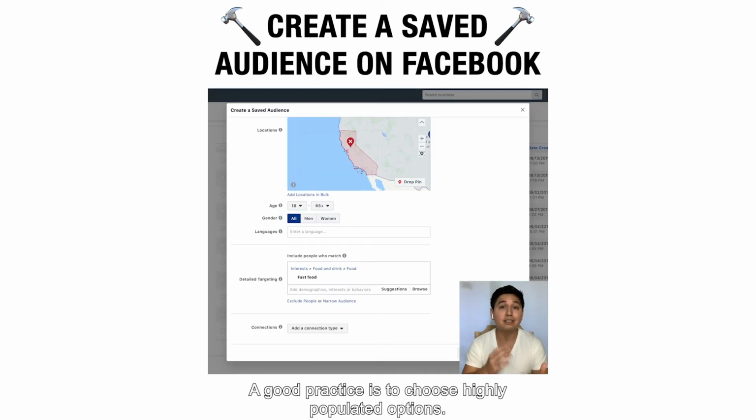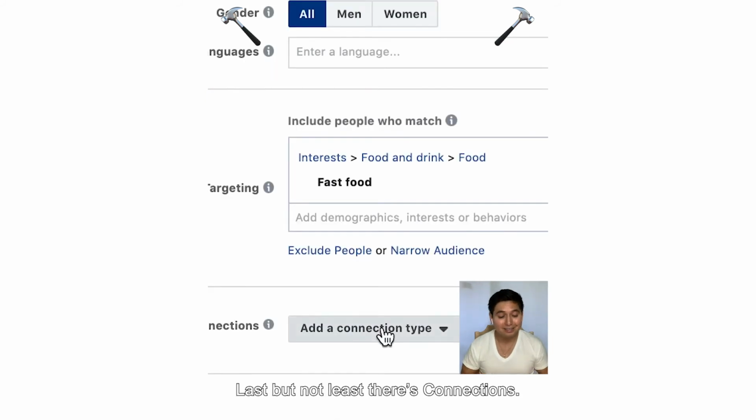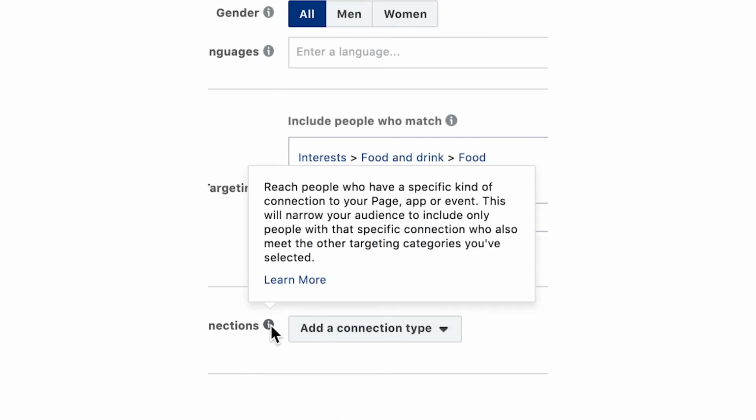Similar to the locations in the custom audience, you're able to exclude people. Last but not least, there's connections. This is where you're able to actually reach people who have a specific kind of connection to your page or event or app, right? This will narrow your audience to include only people with that specific connection who also meet the other targeting categories you've selected.